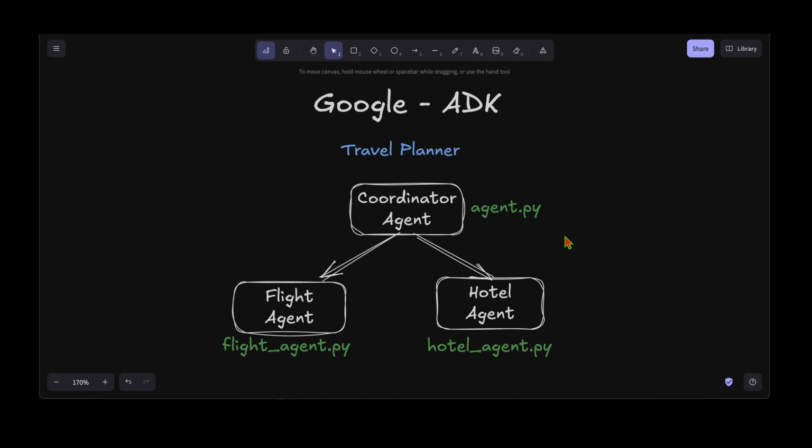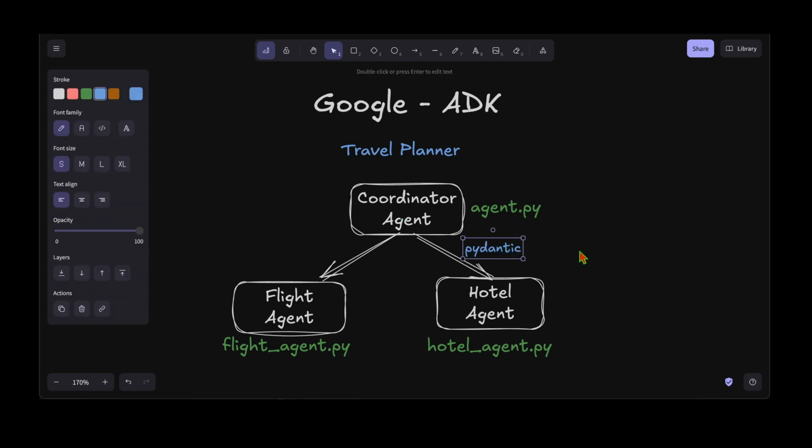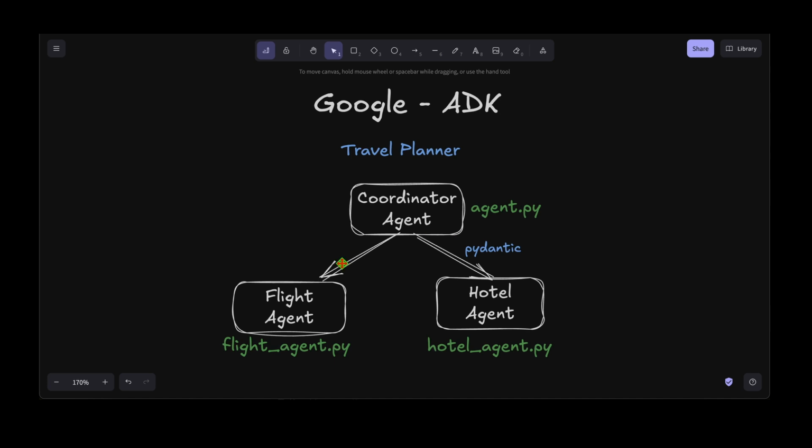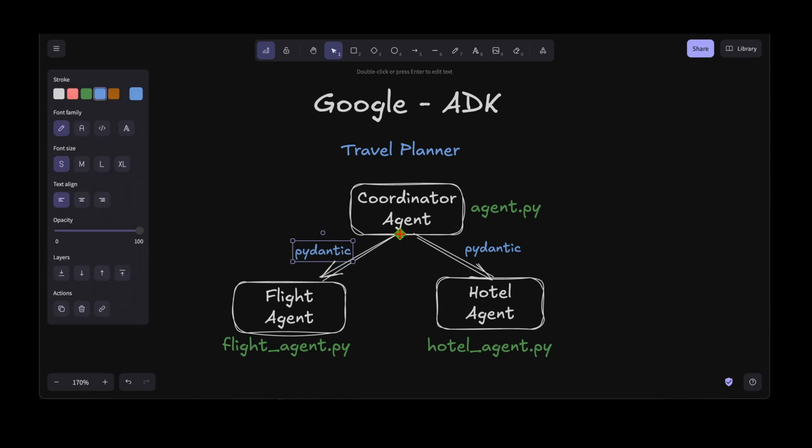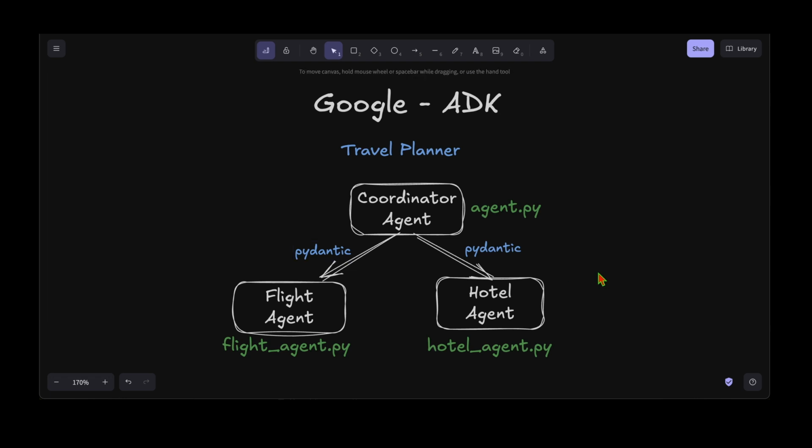Now that we have defined the different files for each of the agents, we haven't defined how the communication happens between the different agents. For that, we can use Pydantic and define a kind of schema that makes sure that the agents speak the same language, or the same schema, among themselves. So we are going to be defining a Pydantic schema for that.